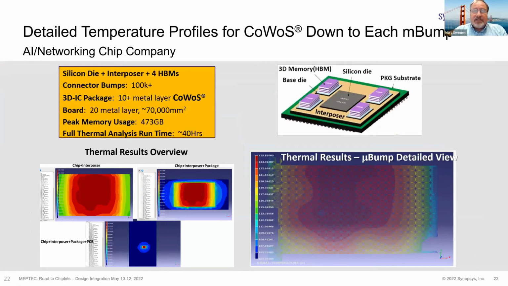So here's another case study. This is a CoWoS design, a TSMC CoWoS design. And here it's once again a silicon die on top of a substrate with 4 HBMs at each corner. There's 100,000 connector bumps on this package, 10 metal layers. The board itself has 20 metal layers. So we did a thermal analysis on this system. It took about 40 hours, about half a terabyte of memory.